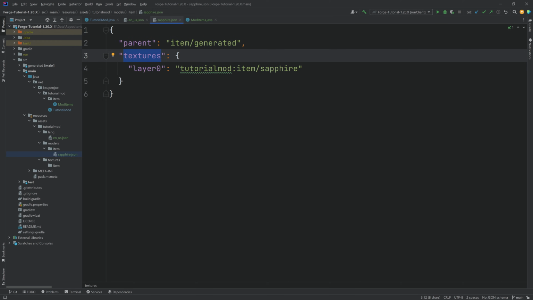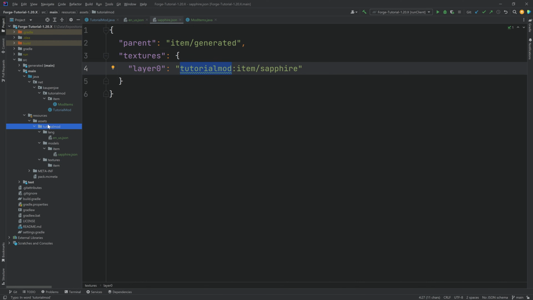Then we're defining a texture, and that texture is going to be under the textures folder inside of the tutorialmod folder. So it's going to be tutorialmod textures inside of the item folder. There we go. So this matches here. And then it's going to look for a sapphire.png inside of this particular folder. That's all the magic that happens right here, and that's pretty much all that there is to it.